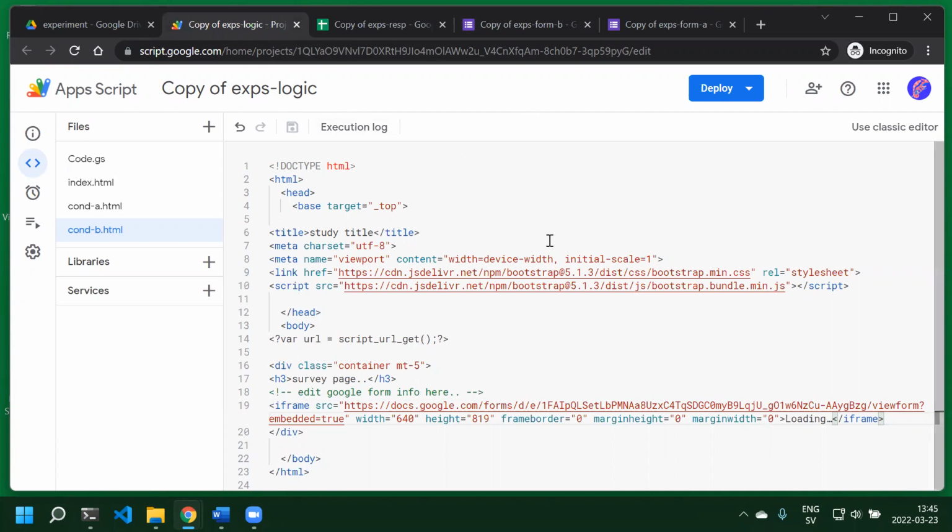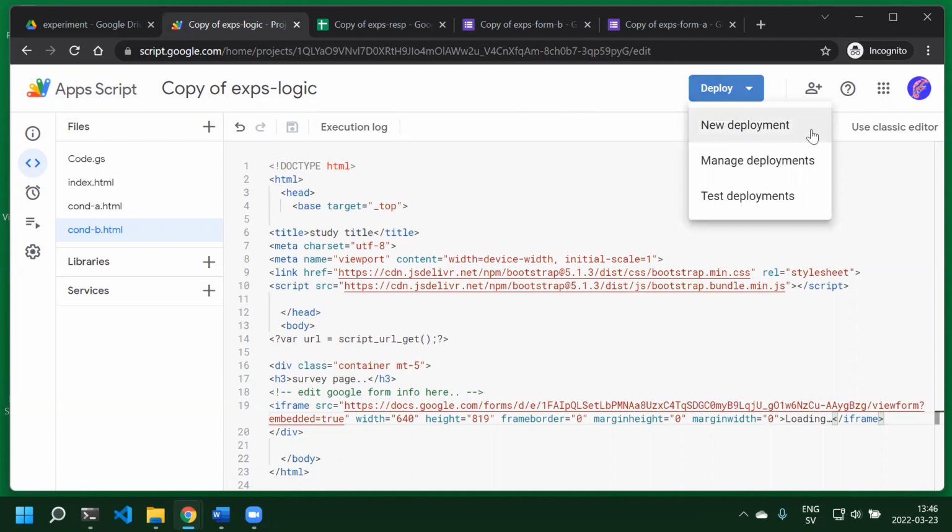So now we have all the files linked together. We have the forms, and the forms are linked to a response sheet, a spreadsheet to collect the data. And the web app has been linked up with the Google Forms. So the final thing to do in order to make this experiment ready for participants is to deploy it. So this is the blue button over here, and I can make a new deployment.